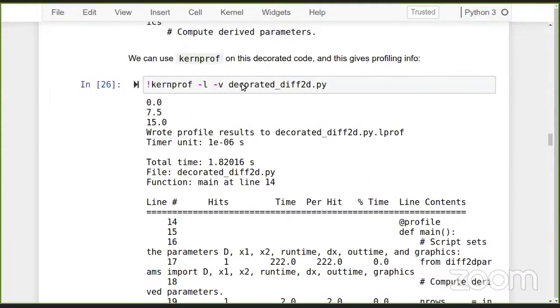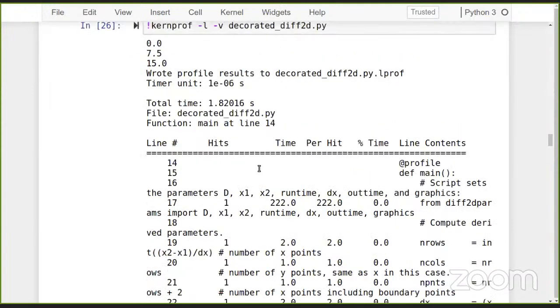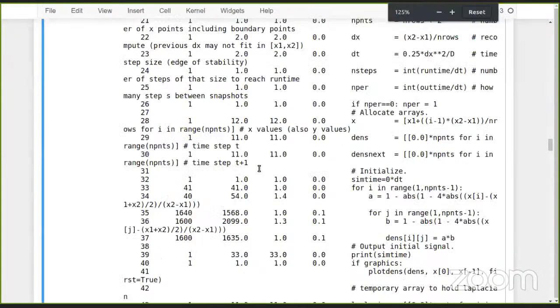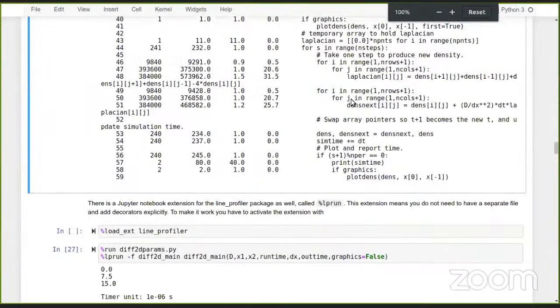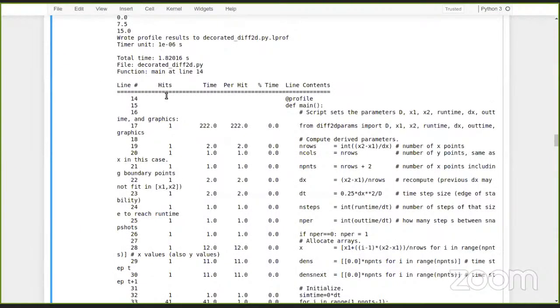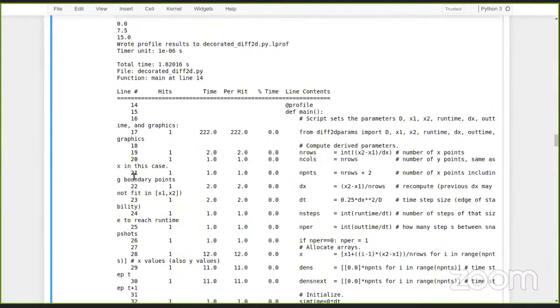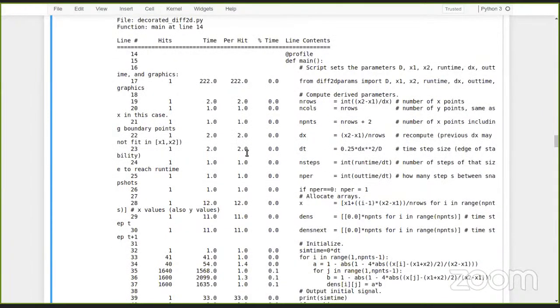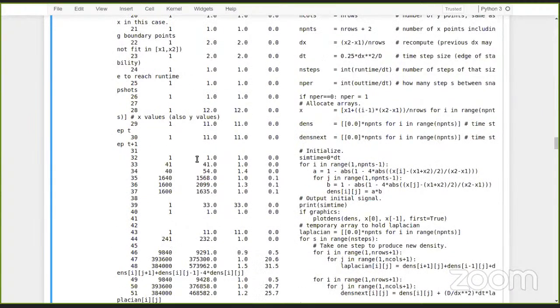So kernprof writes all of these things. You can make the font a little smaller just so you see what the supposed output looks like. On the right here, we have the code. And on the left, it tells us what the line number is, how many times it was hit. So if you're in a loop, it'll hit many times. How much time is spent in them, and how much per hit.